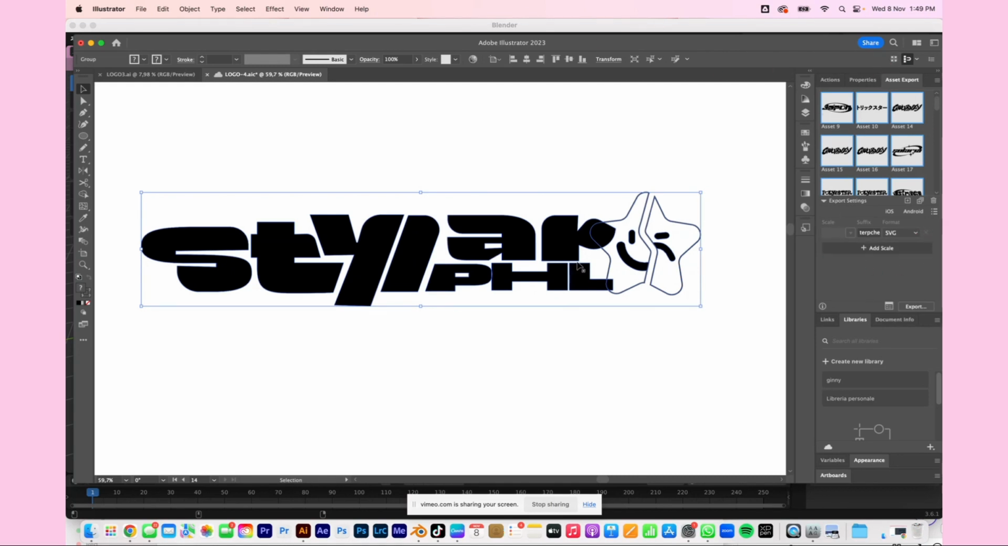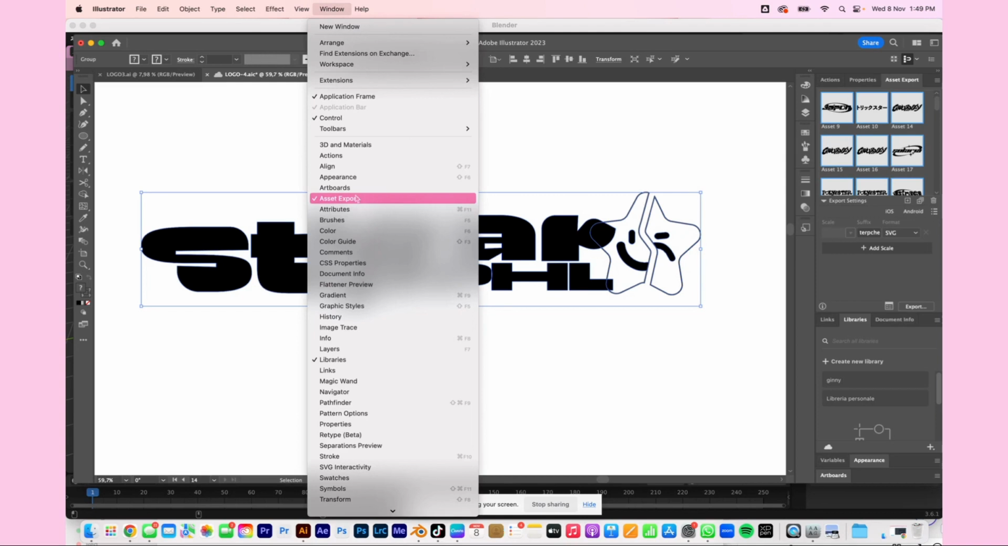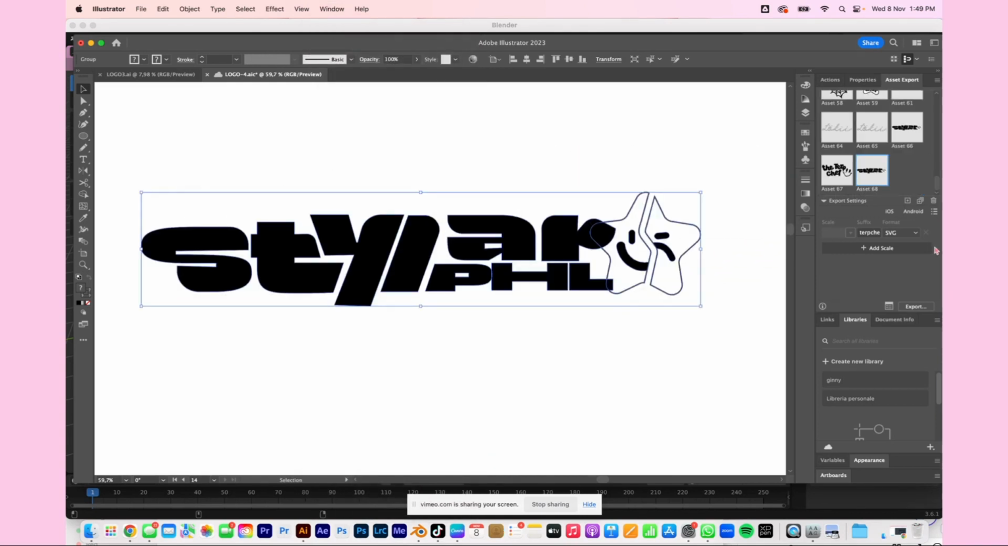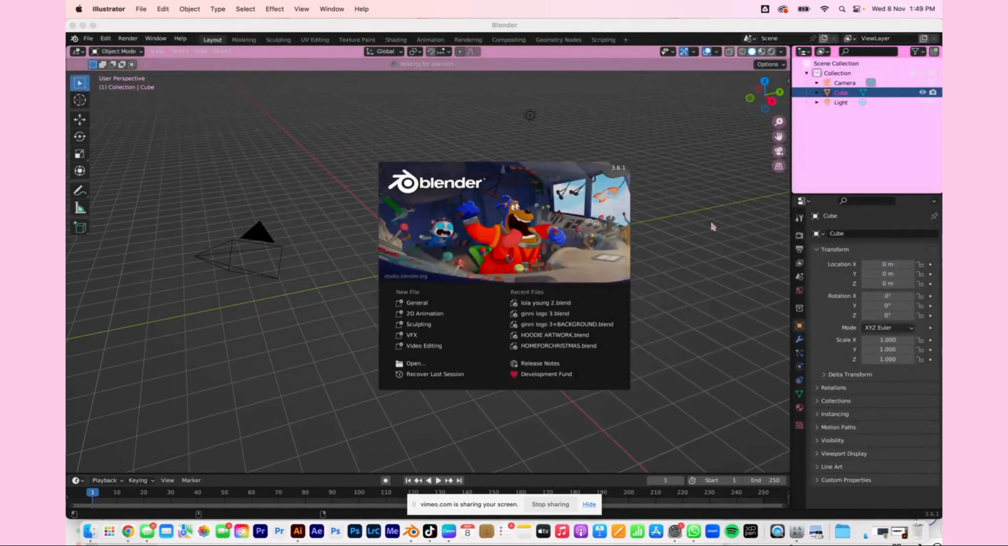So if you're an illustrator or you created a logo, just go to Window and open your asset export, and then you can just drag the logo in here, making sure to group it with Command G, and then press SVG and export it. So I already did that process, so we can go ahead and open Blender.